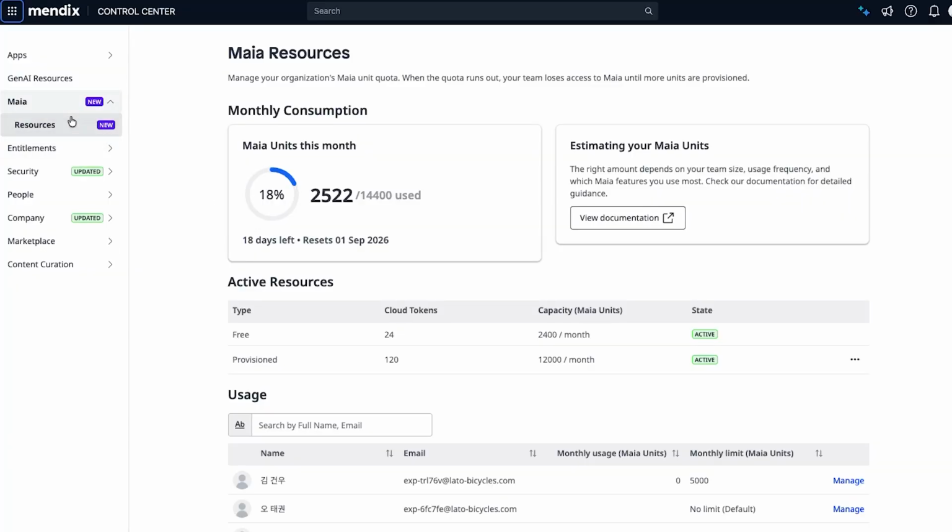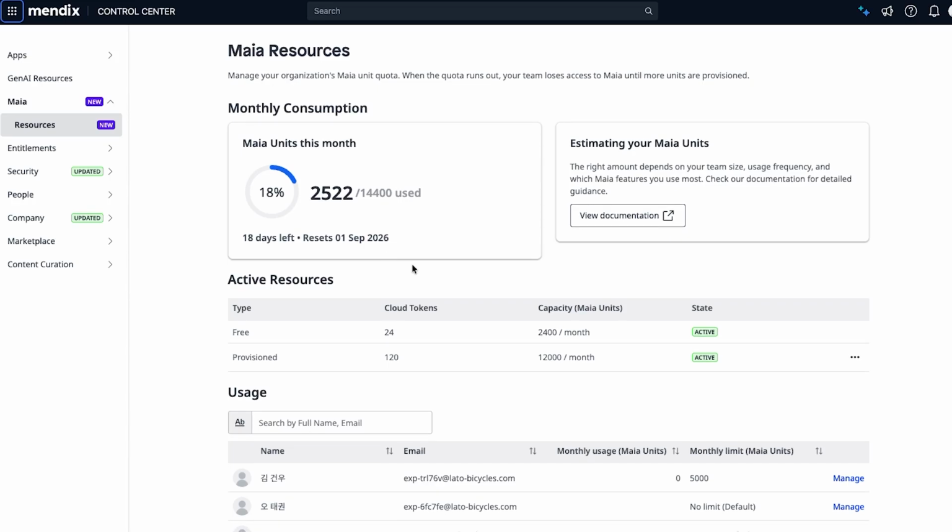Get insight into your Maia usage with Maia Units. You can get a real-time picture of your organization's Maia usage, as well as the controls to manage it. To access Maia Units, go to Control Center and open the Maia page to see the total units, how many have been consumed, and how capacity is allocated across users.